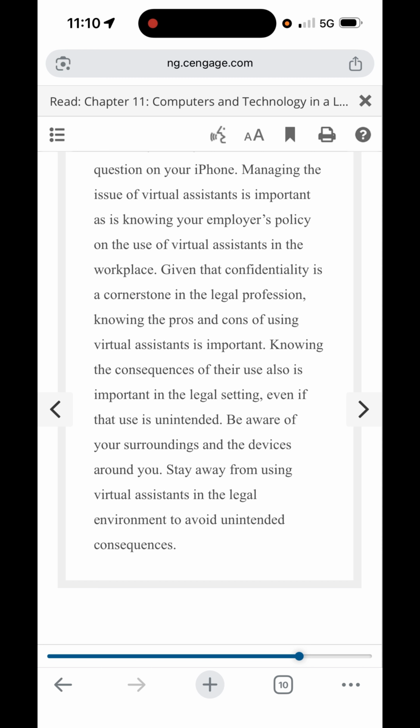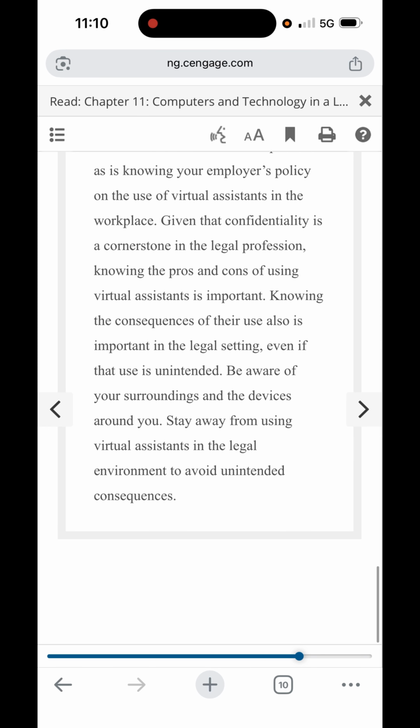Given that confidentiality is a cornerstone in the legal profession, knowing the pros and cons of using virtual assistants is important. Knowing the consequences of their use also is important in the legal setting, even if that use is unintended. Be aware of your surroundings and the devices around you. Stay away from using virtual assistants in the legal environment to avoid unintended consequences.